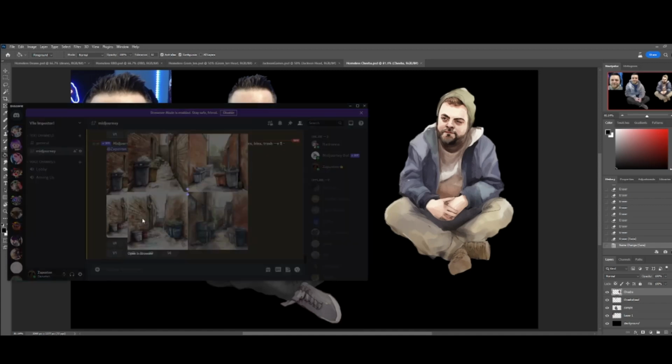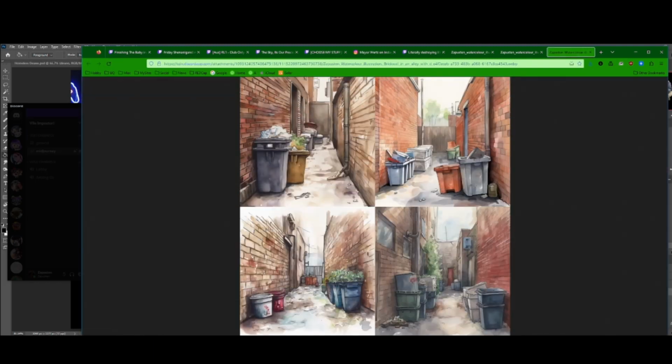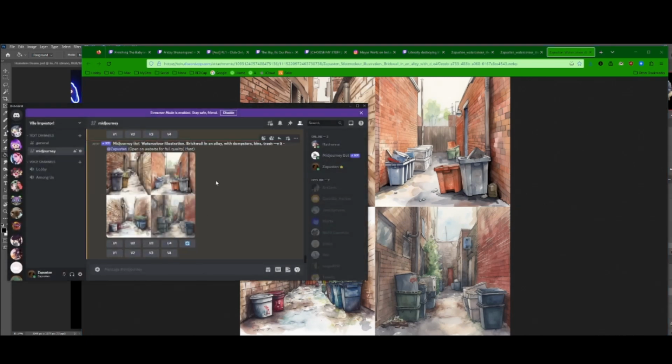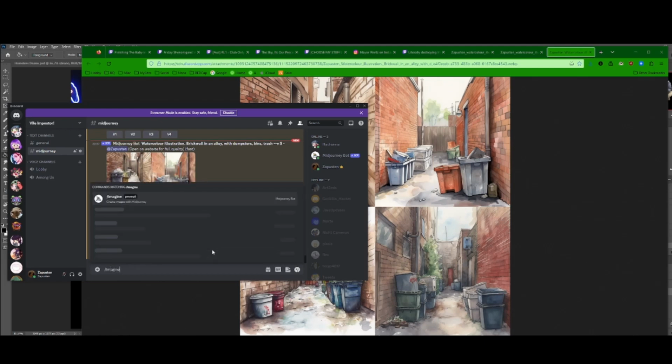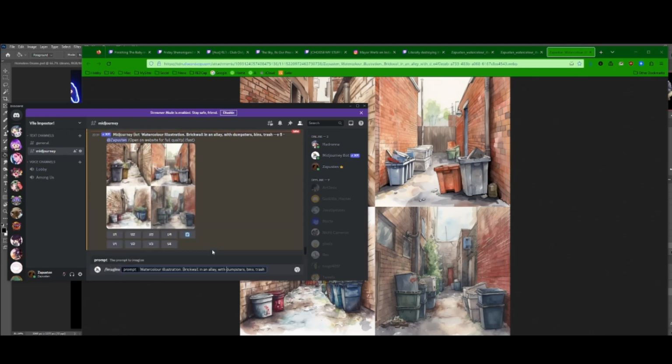So if we open in browser now, we can see that it's all viewing down the alley, and I want the wall to go across the screen. So none of those is any good. So I've got to take out alley. So we'll block and copy that, and then we'll just go /imagine again. But this time, brick wall with dumpsters, bins, and trash.